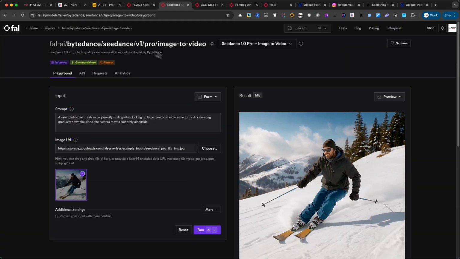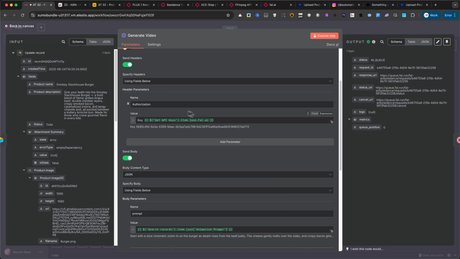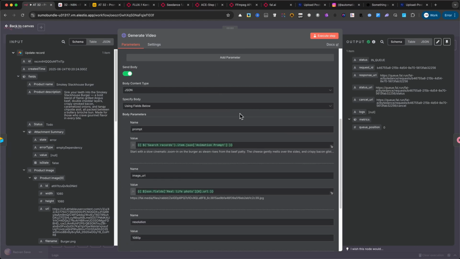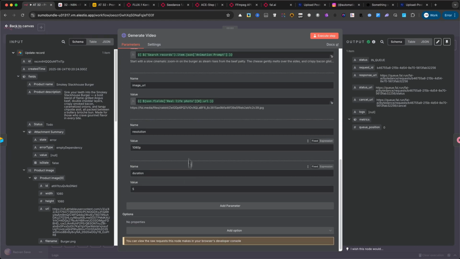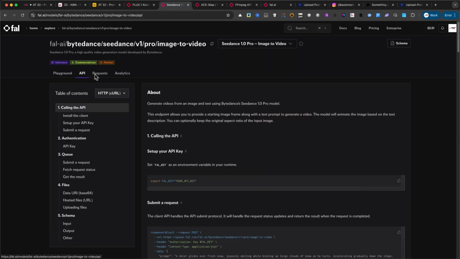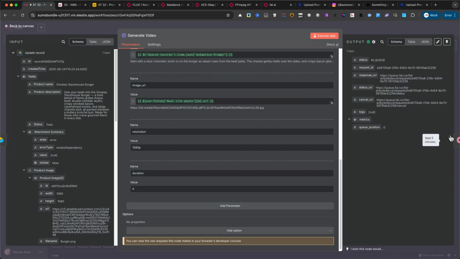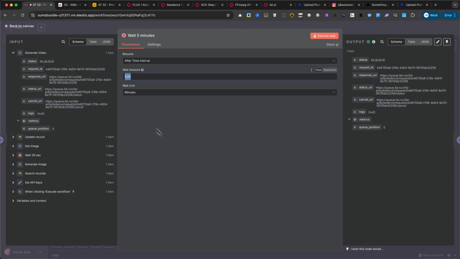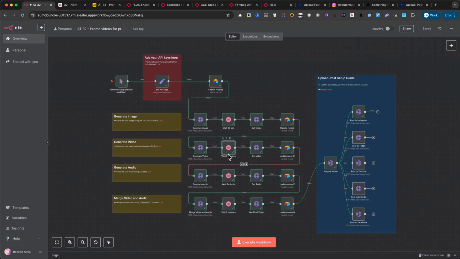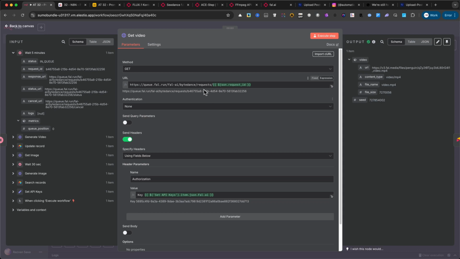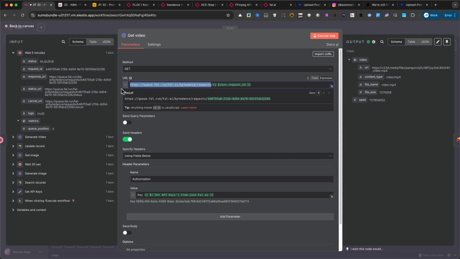Here are the exact settings I used in this node. If you want to tweak the parameters or explore additional options, I recommend checking out the official Seedance API documentation. Next, we add a wait node, this time set to 5 minutes, to give Seedance enough time to fully render the animated video. After the wait, we insert another HTTP request node. This one retrieves the video URL once it's ready.